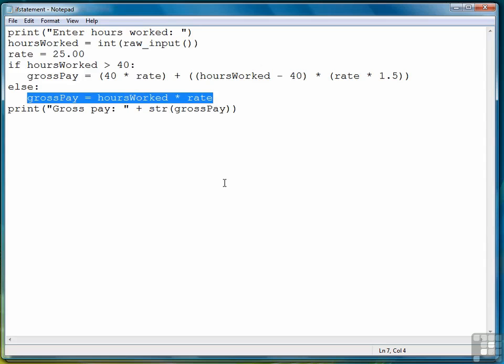So now we've seen two of the three types of if statements, the if and the if-else, and now the third type, which is performed if we have several relational expressions to test. And that's called the if-elif, and we're going to see how to do that in the next lesson.